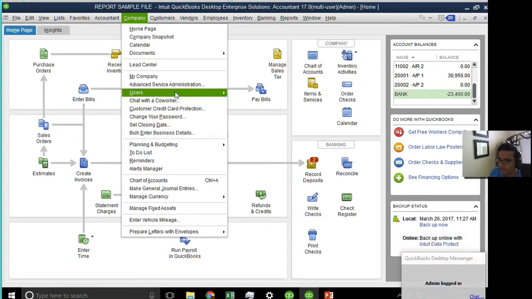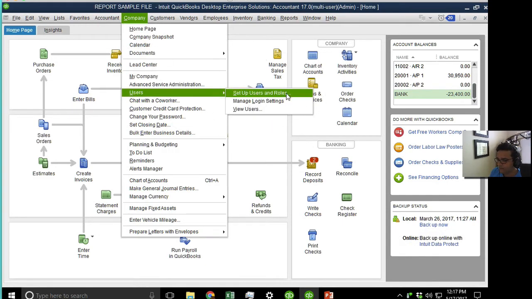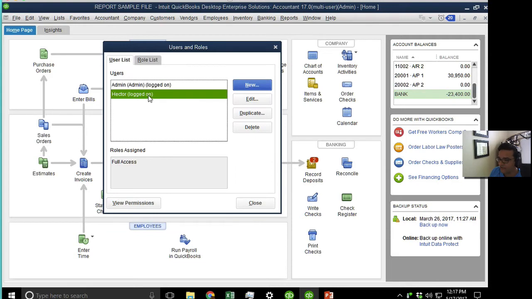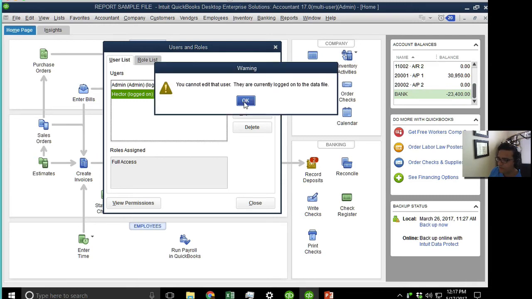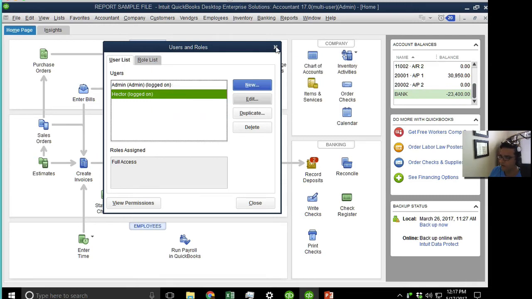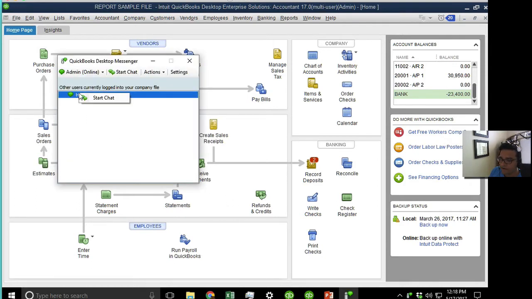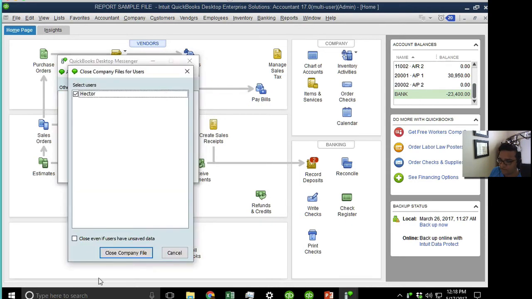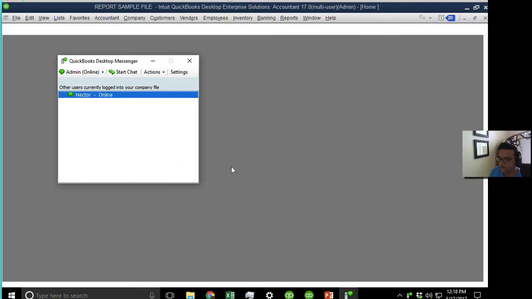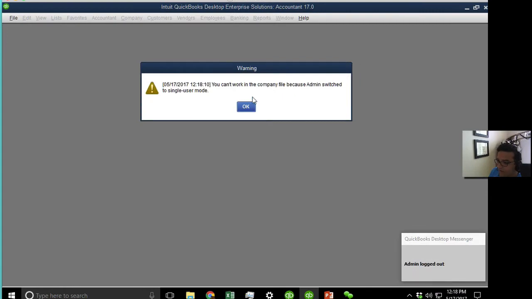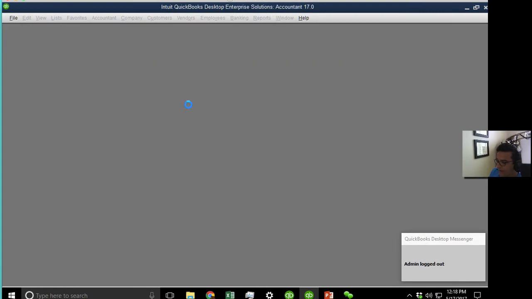So I'm going to go to company, users, set up users and roles, and you see Hector right now has full access. We're going to take away his full access. I'm going to go to edit. Let me just make sure it shows that Hector is logged in, which it shouldn't be. So let me kick Hector out. It still shows that Hector is logged in, so let me make sure I kick Hector out. Okay, perfect. Let me log back in as admin.